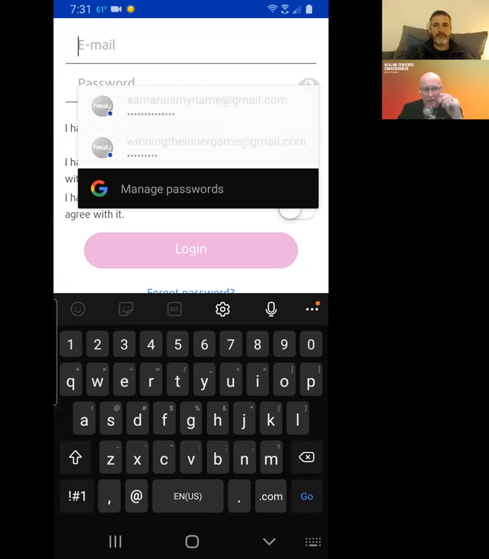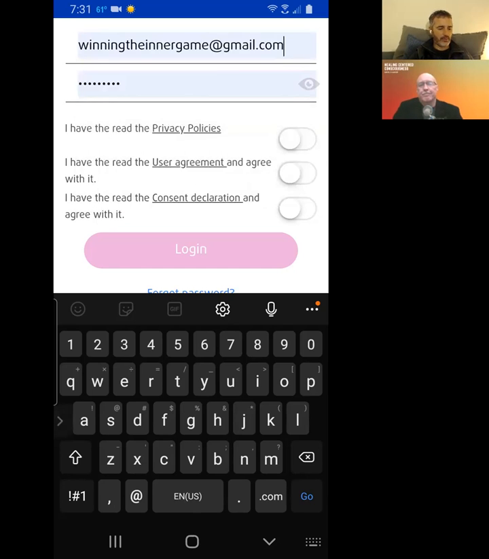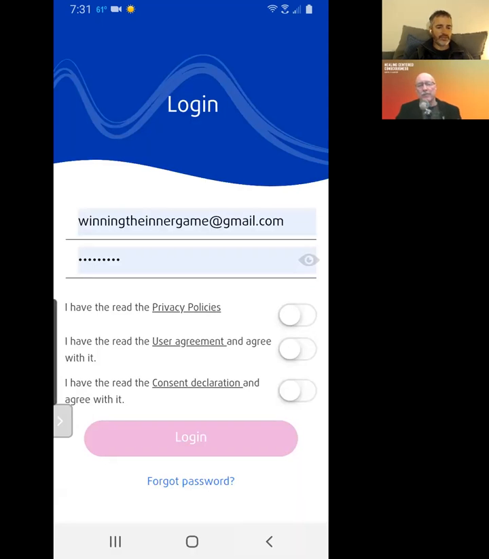All right. Now my phone remembers my passwords for logging in here, and I know that winning the inner game at gmail.com is the one I want. And then again, like we talked about, you don't slide it over. If I'm moving my finger across my screen over the top of that thing to the right, nothing's happening at all. If I tap on the right-hand side part where I want it to go, boom, there it goes. Tap, tap, tap. Not tap and hold, just tap, tap, tap, done.